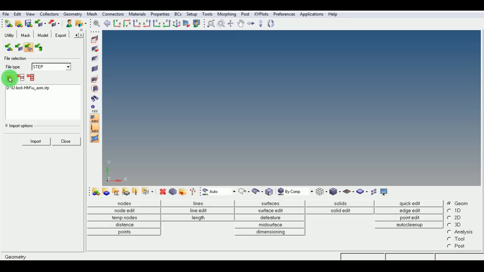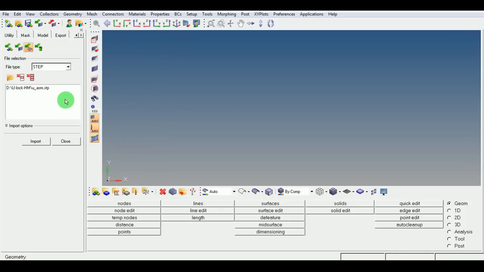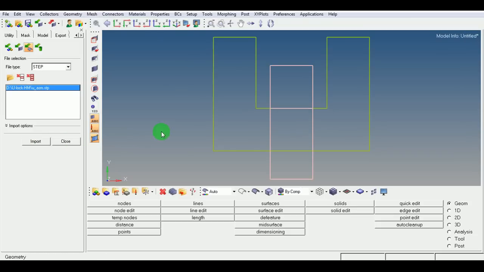You can browse for the file from where the step file needs to be imported. In this case, the file is already existing in the recent history. Pick on that file, pick on import. The CAD geometry is now imported.